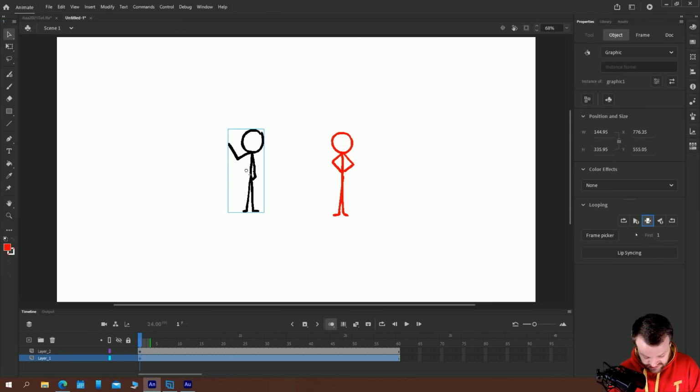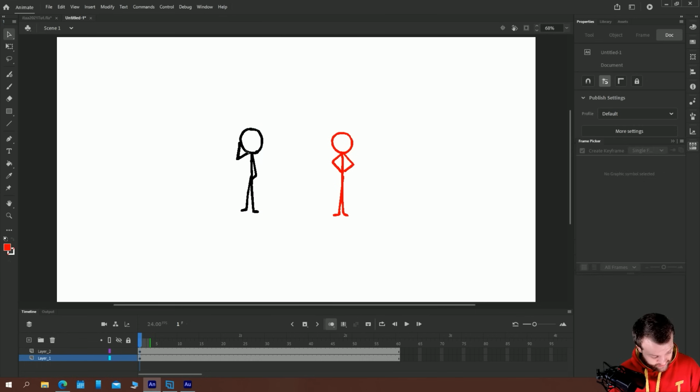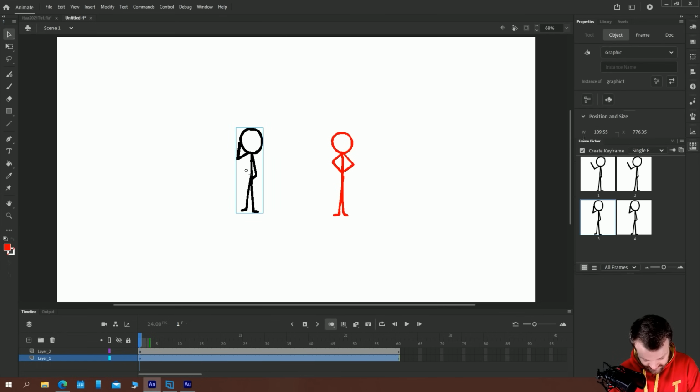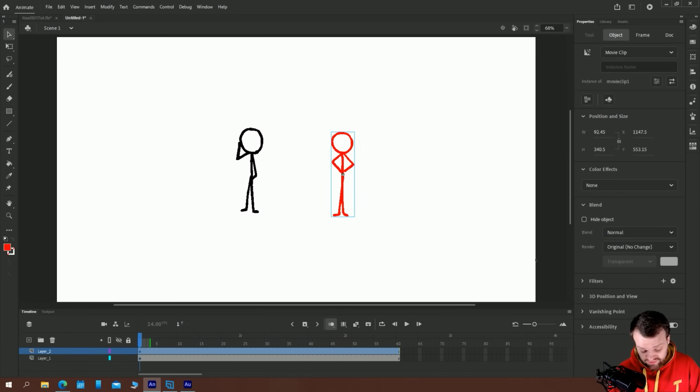I can choose a single frame from the graphic and then open up my frame picker, which allows me to just select what frame I want to show. And this is useful for lip syncing. I can then also, if I close off my frame picker, choose it to play once in reverse, or I can choose it to loop in reverse. So you'll notice that when I select my graphic, I get all these good looping options. When I select my movie clip, those options do not appear, but we get some different ones instead.